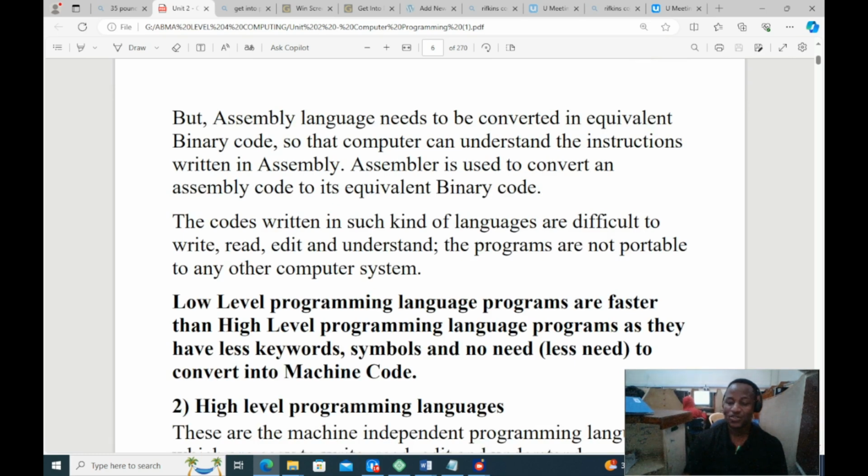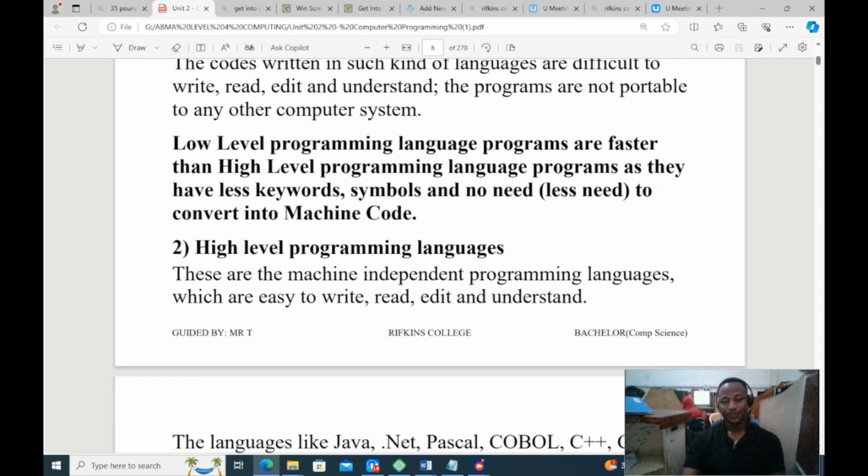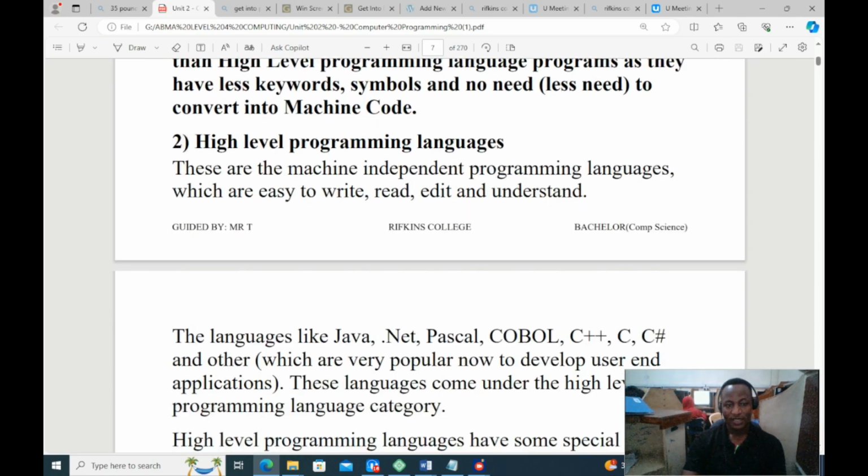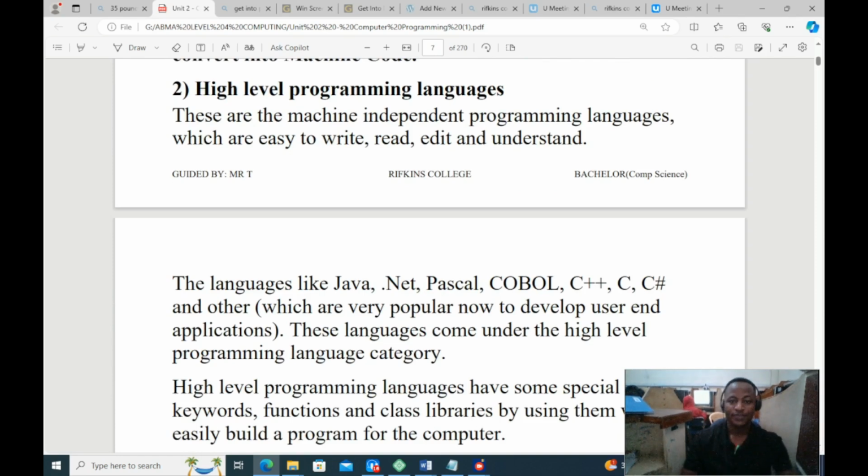The advantage number 2 is that these programs will most definitely have fewer words. They will have fewer symbols, and we don't need to convert them. So programs that are written in low-level languages are executing very fast, because we don't need to interpret. We don't need to waste some time converting them. They also have fewer keywords, fewer symbols, and that is advantageous. Let's move to the high-level programming languages.